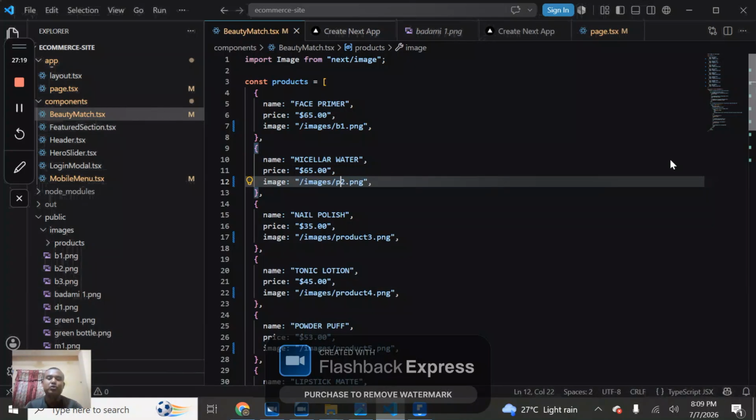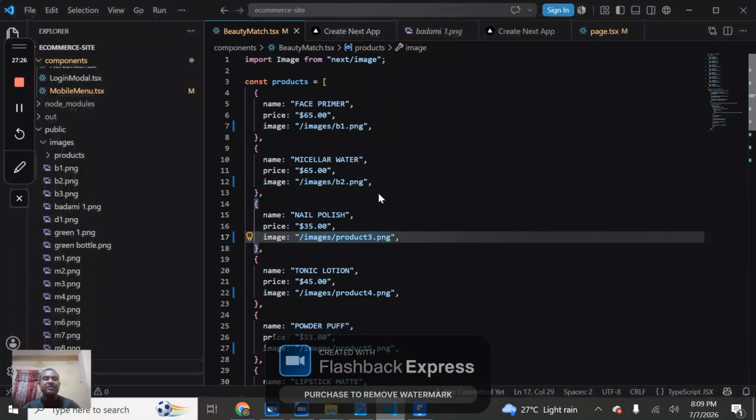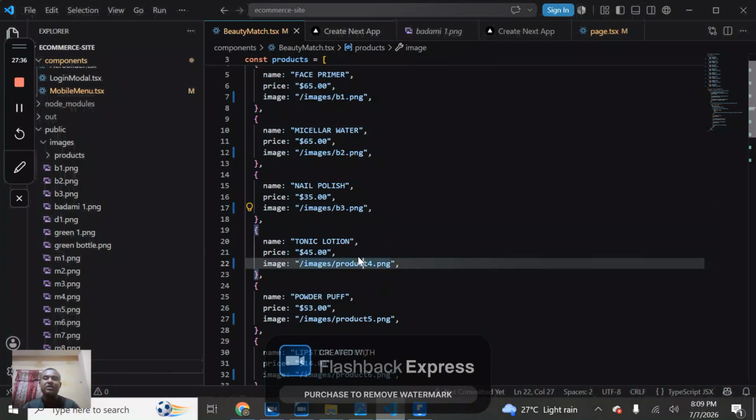add our images. So b1, as we can see, after b1 we have b2. b2.png, you must write .png because all the images are in png format. Then b3, simply we will go slowly, no rush. So b4, we don't have b4 but we have d1.